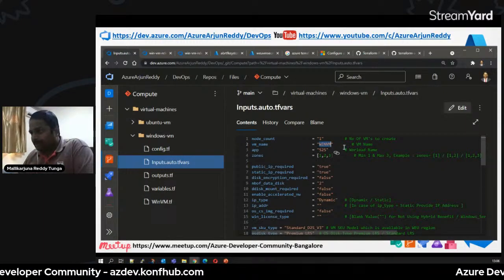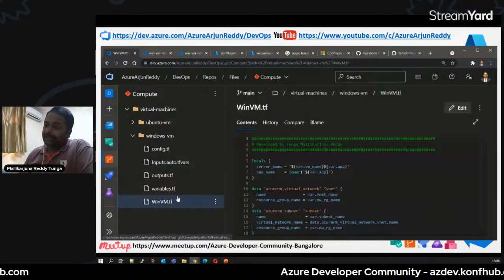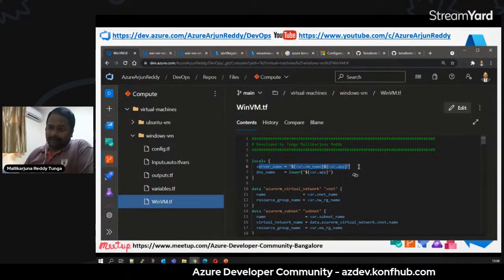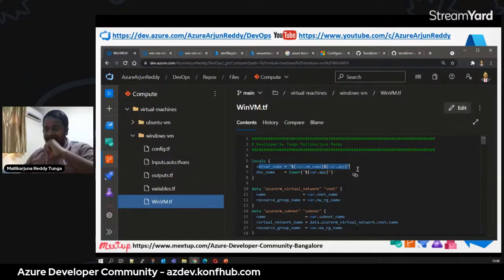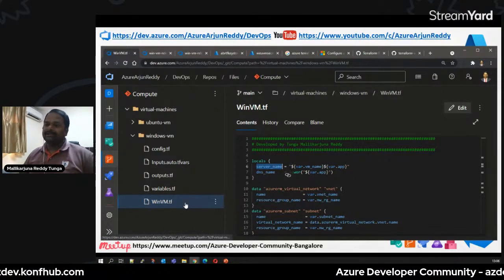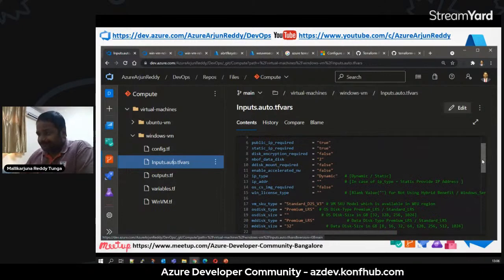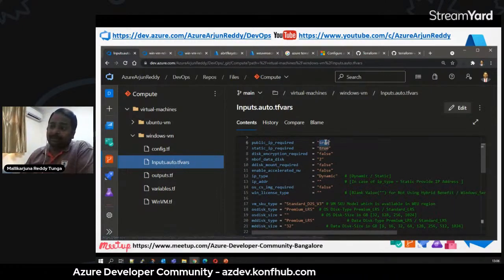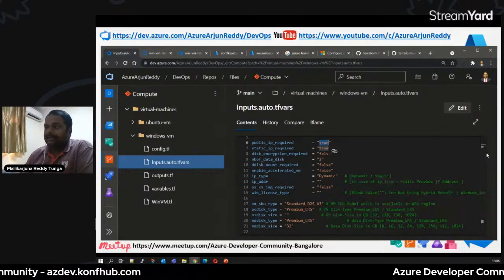You can do that. But what I'm trying to do is take two inputs from the user and prepare a server name here, and I'm going to use it inside the virtual machine creation. Okay, it's all about how you want to use Terraform. I'm saying public IP is required. If it is false, then the public IP will not be created.